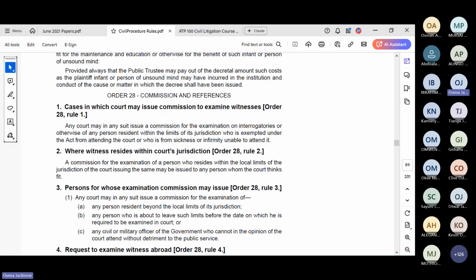So they will come to you, they will ask you the questions, and then they will bring the statement back to court, and that will form part of evidence, as if you yourself are in court. So we bring the court to you instead of you coming to court, and that court is the commissioner. Okay, that is examination of witnesses.